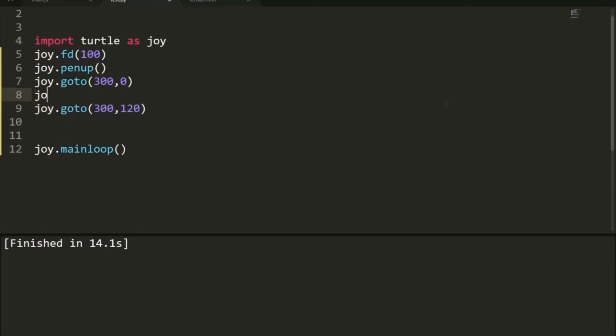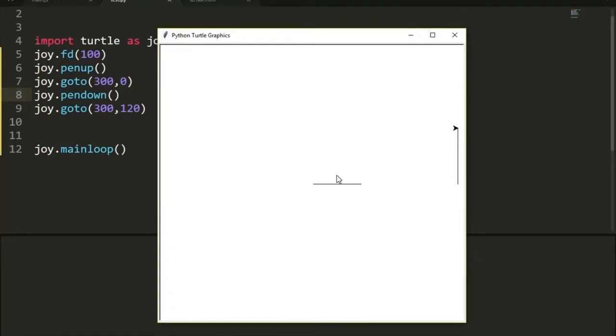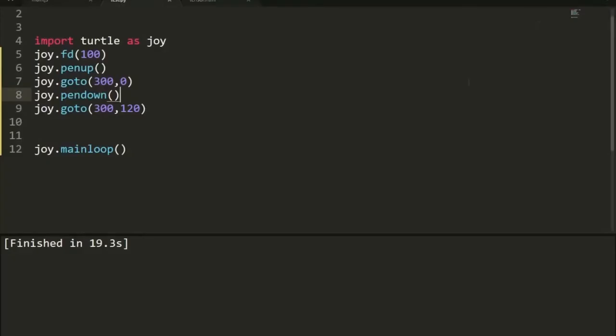Reverse to this, we have pen down. If at some location we don't want to create a line, and then at another position we want to draw the line, we can use joy dot pen down. Joy dot pen down is reverse to pen up. Pen up is used not to draw the line, and pen down is used to draw the line. So these are the pen control functions in your Python turtle graphics. Let's talk about more methods.